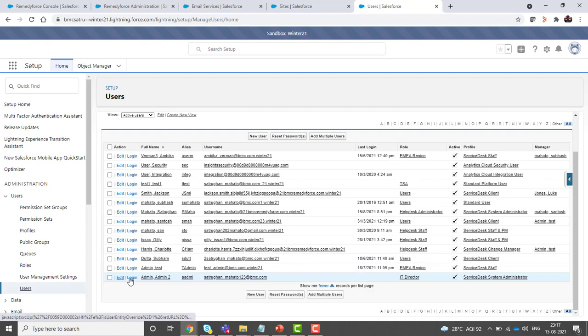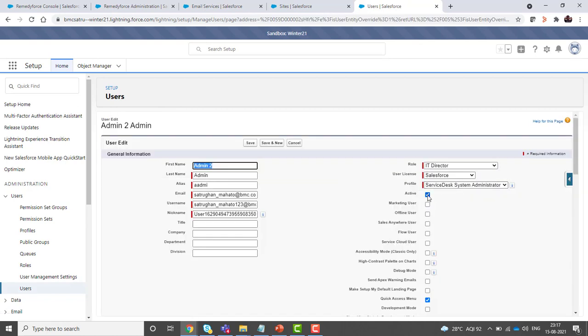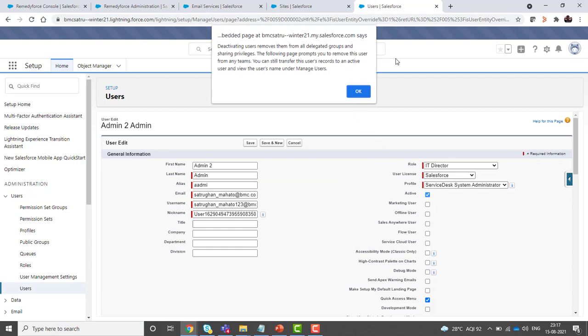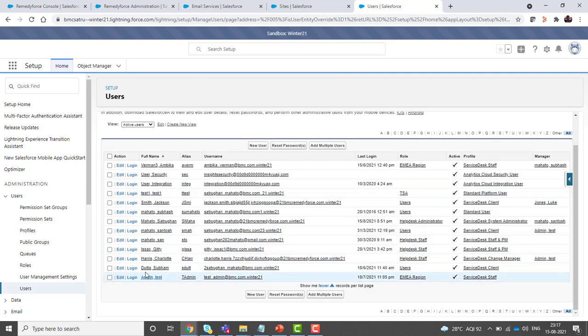So let's click on the edit link of the administrator and uncheck this checkbox. It will prompt a warning message. So you have to fulfill these points before deactivating this user. So click on OK and save. The user is inactive now and one administrator license is free.